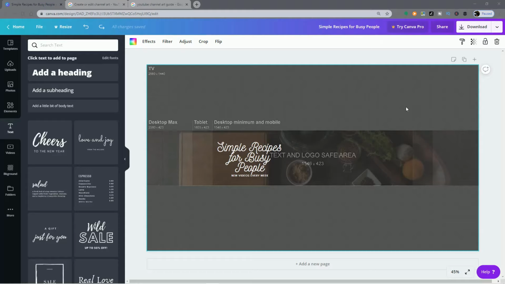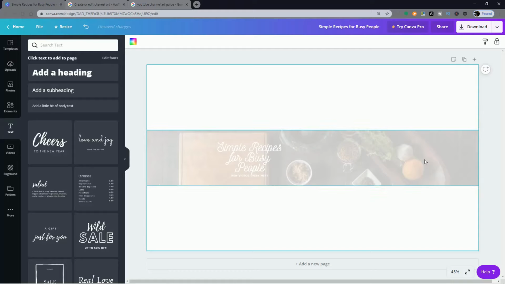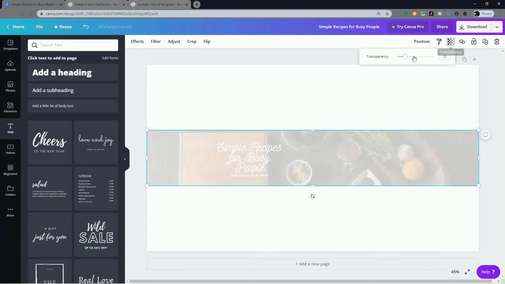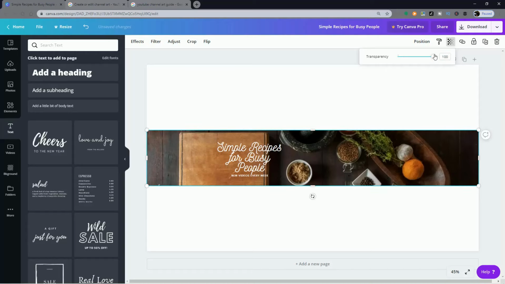Now that we have the text and the image, we'll just need to clean this up before we export it as a PNG. To do that, let's remove this background image. It's meant to be our guide only. So click on it and delete. And of course, we'll need to bump up the transparency so that this image is clear. So click on an image, click on the transparency button again. You can either key in the value to 100, or you can drag this slider. And there you go, the image will be fully visible.